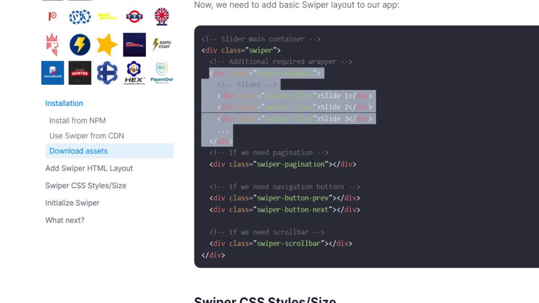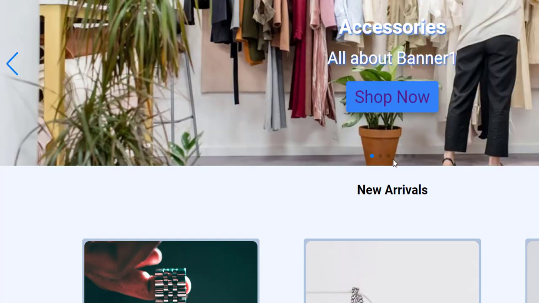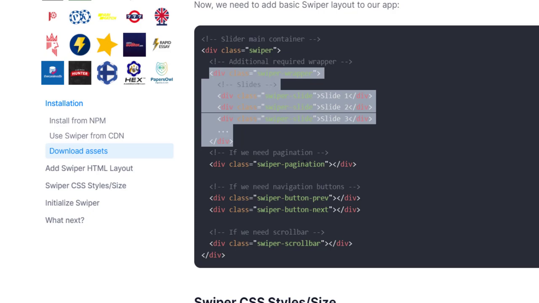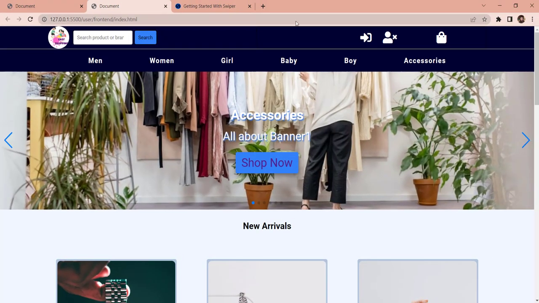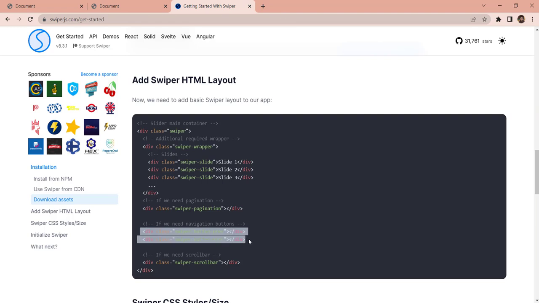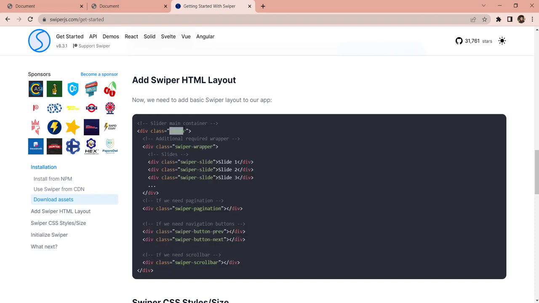For example, if you want to have pagination in your project, this one, these blue dots that you can see, so these dots, they represent pagination. So if you want to display these pagination icons, then you should include that other div as well, this one. If you are not interested in that pagination, then you can remove it. Likewise, the previous and next buttons, these two buttons, they are being displayed over here because I have included these two divs as well. I haven't included this swiper scrollbar, so it's not available. And if you notice, all these things are inside another top level div which is called swiper. So this is the structure that we have to define in our project.